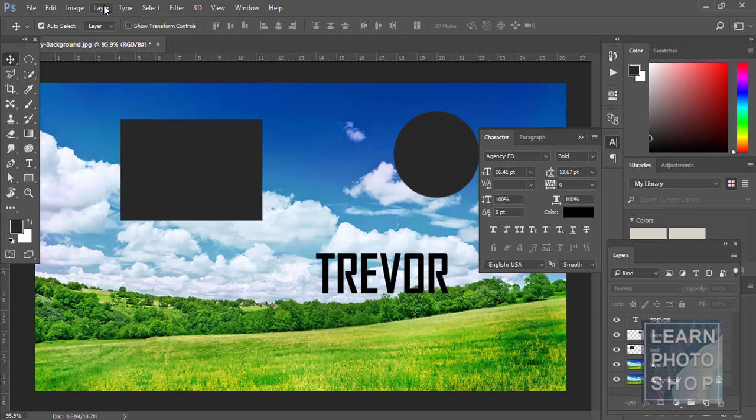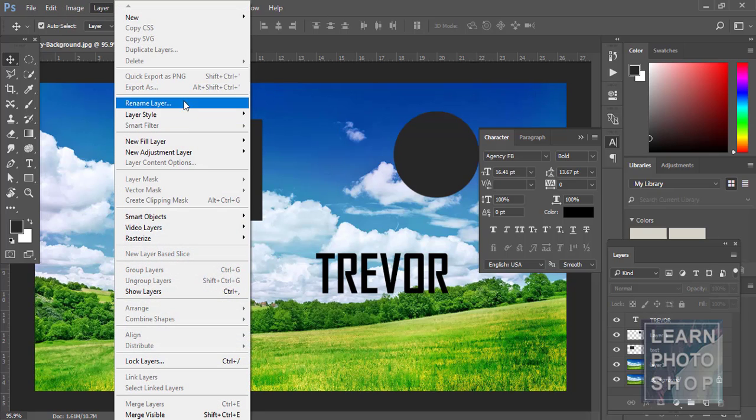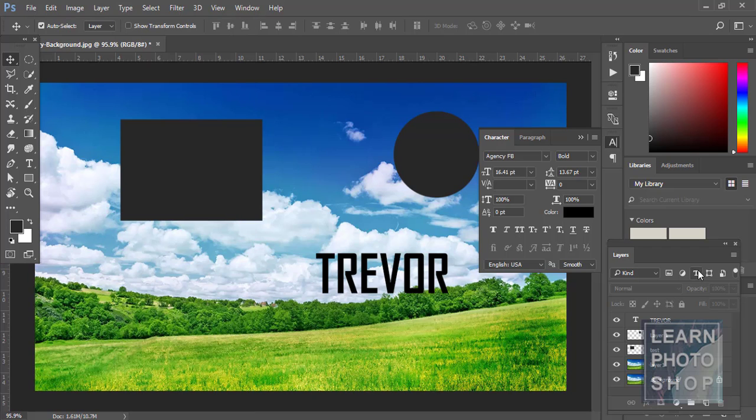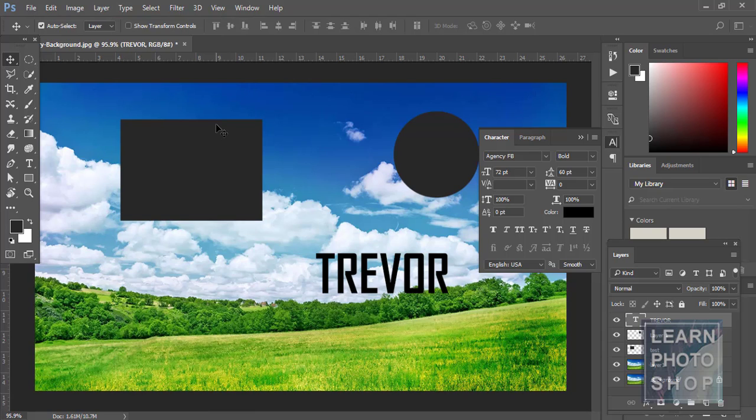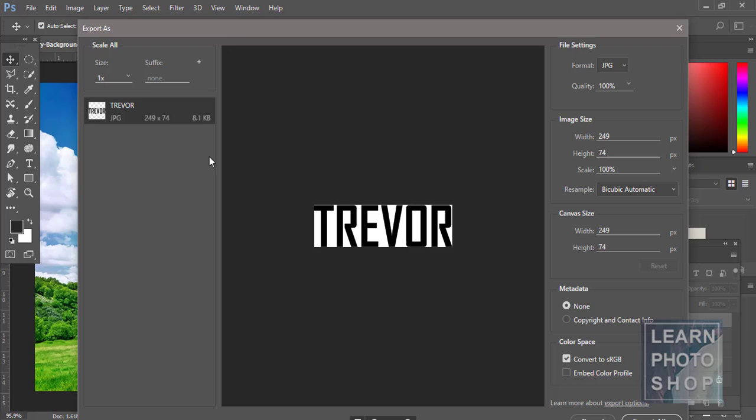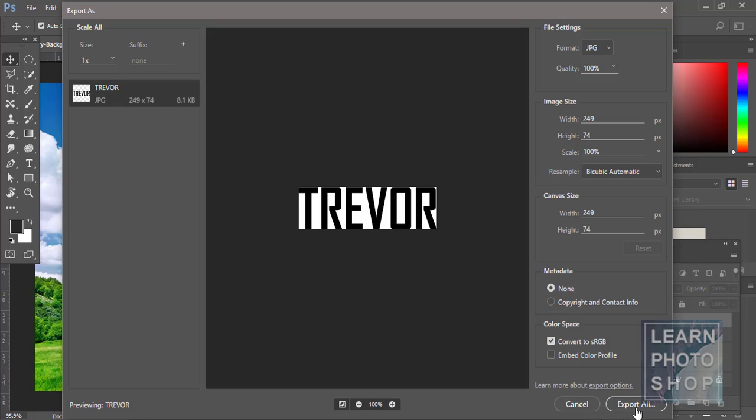Now the next option is layer, export as. Excuse my PC, it is a little slow. You've got different options over here where you can play around with the option, and once you're ready, you export it. But I don't use these options right now.